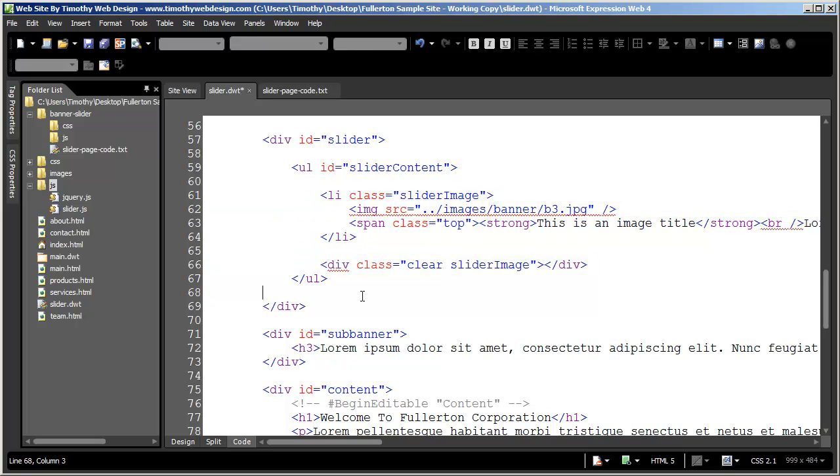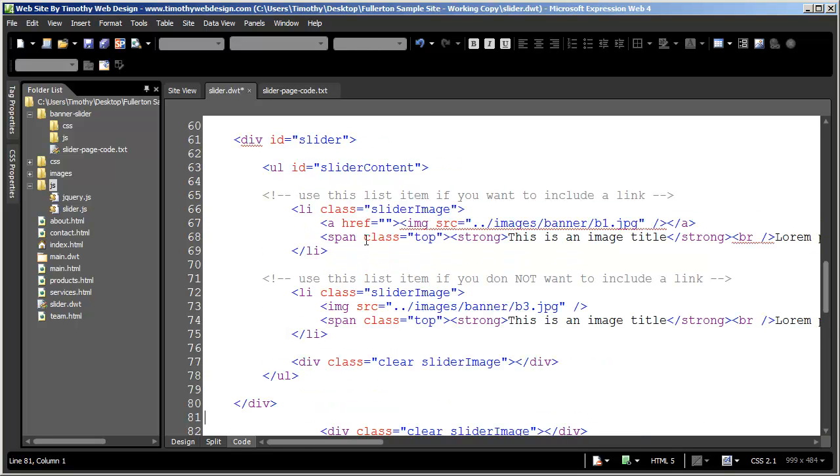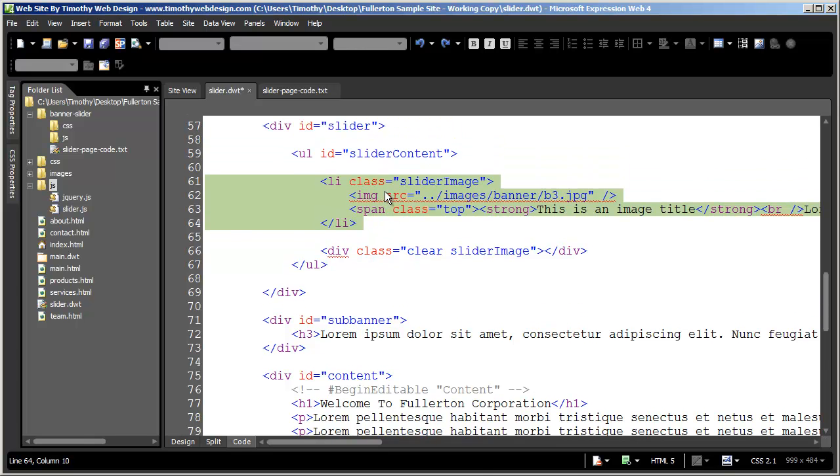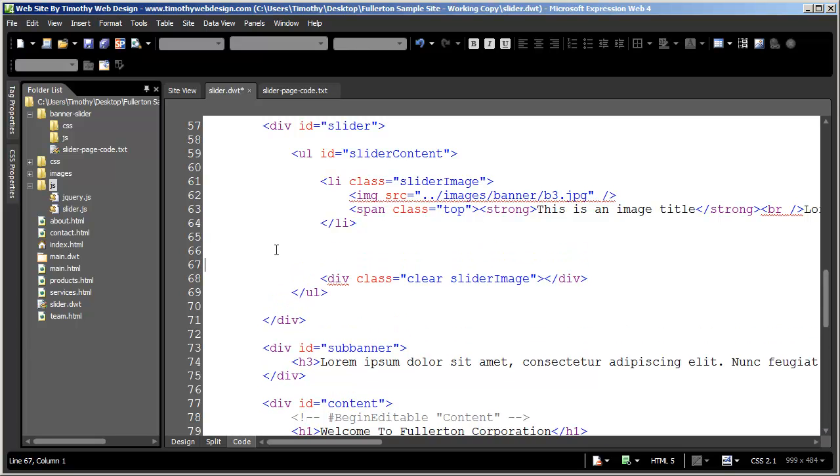Now, the individual images that you rotate through are basically going to be list items inside of this unordered list. You can see there's a UL, there's an LI. This is one of your images right here. Right now it just has one image inside of it. We actually want more than one image, so I'm going to highlight that and copy it. And then I'm going to paste it in.